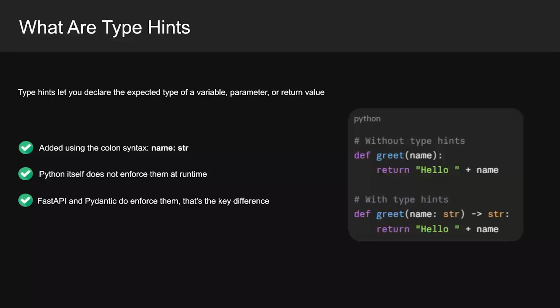Type hints are Python's way of letting you declare what type a variable, parameter, or return value should be. The syntax is simple. Add a colon after the name and specify the type. Now here's something important to understand. Python itself does not enforce these at runtime. If you pass an integer where a string is expected, Python won't complain. But FastAPI and Pydantic do enforce them. That's the critical distinction. When you use type hints inside FastAPI, they become real constraints that protect your API.